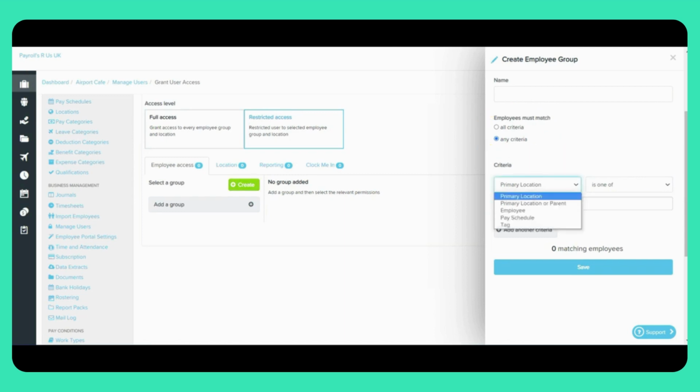If you click on the drop-down box for the criteria here, you'll notice a few different options that you can choose from. If we insert the primary location, airport cafe, kitchen here, this drop-down box here allows you to select is one of or is not one of. For example, you might want to create an employee group where it must match all criteria and the primary location must be one of kitchen. As you can see, there are 0 employees matching that criteria.